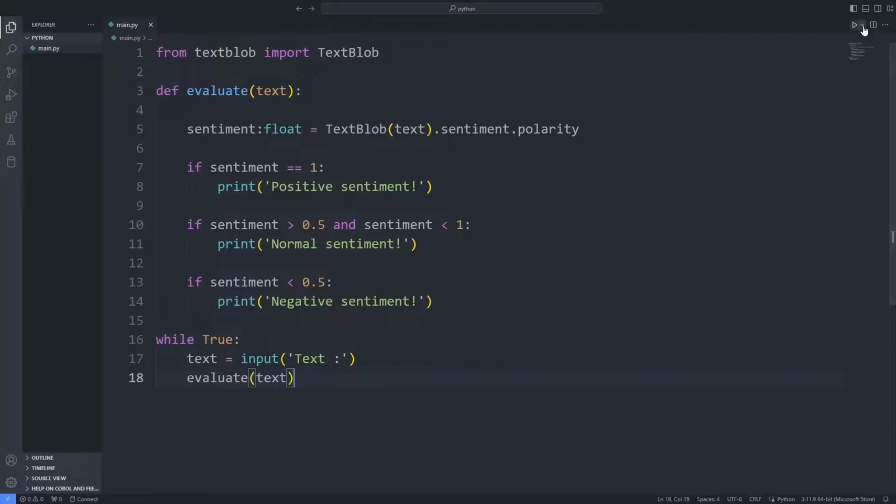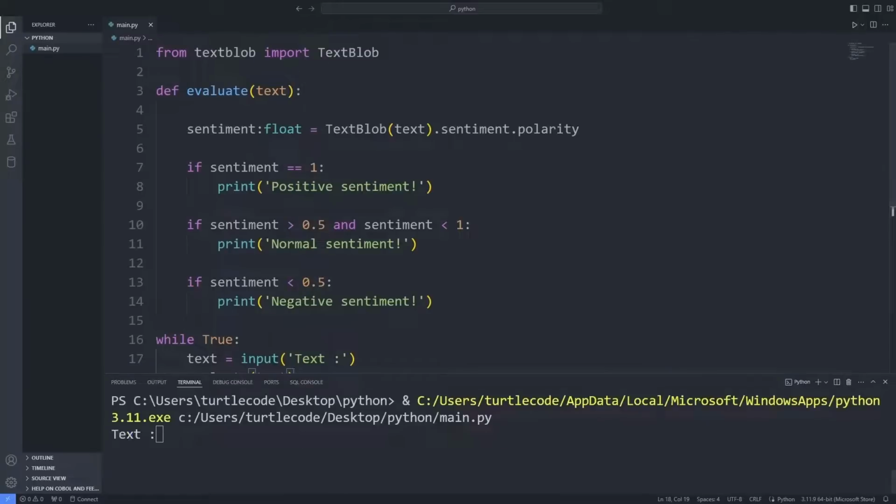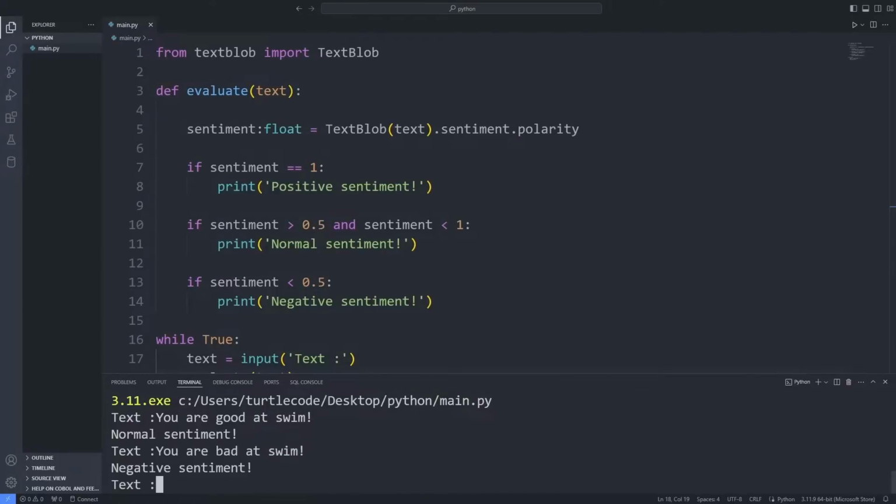Let's test the application. I send a text with normal emotion. I send a text with negative sentiment. I send a text with positive emotion.